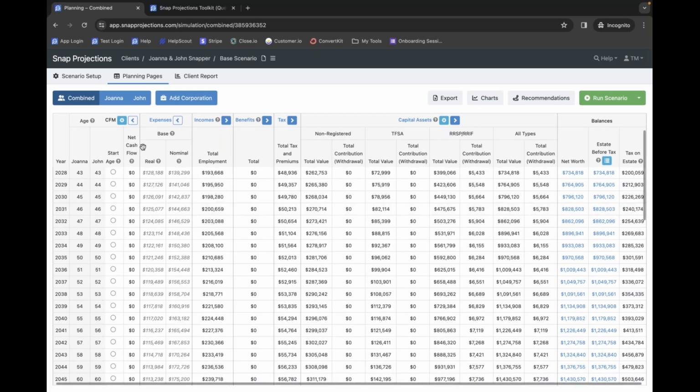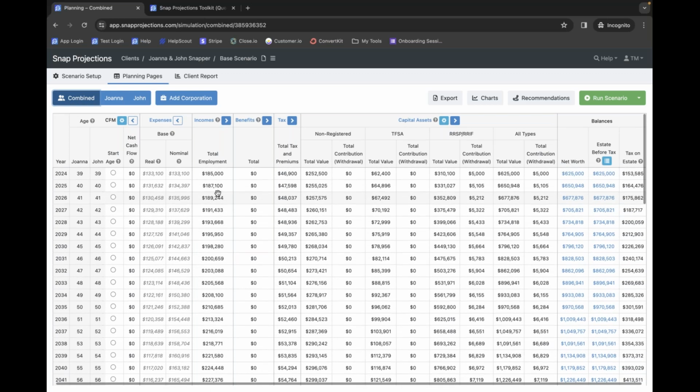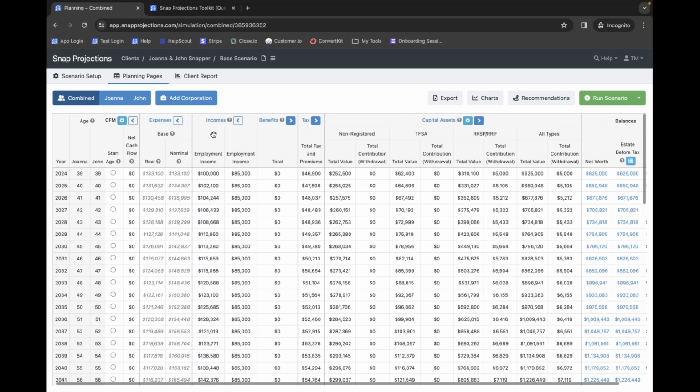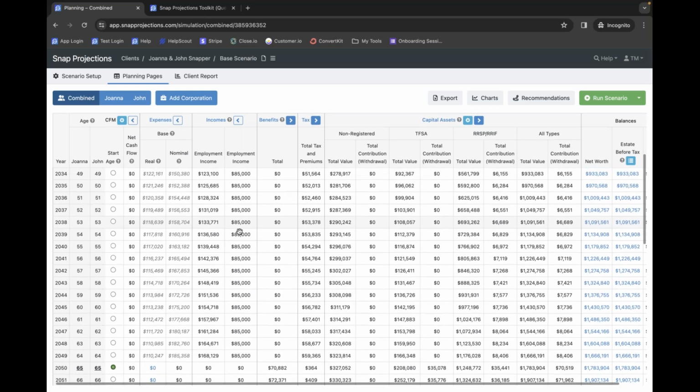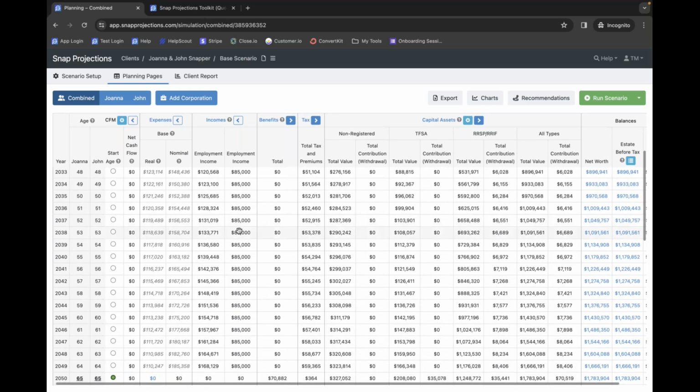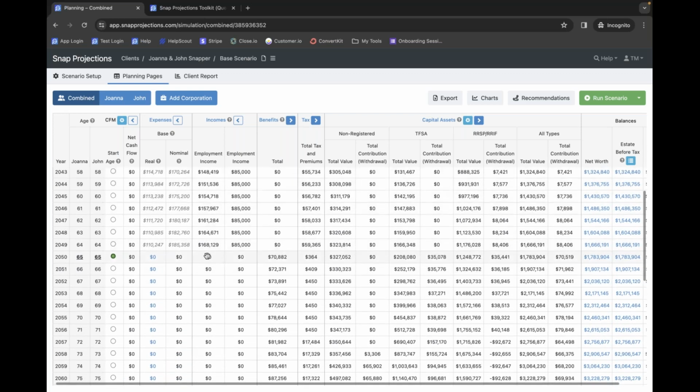On the combined side over here, we can see the incomes. You can see that the income is growing throughout the years, but if you expand this field over here, you will see that only Joanna's income is being indexed at general inflation, and John's income stays consistent throughout the plan. And in the retirement, you can see that this income turns to zero, but they start getting some benefits.